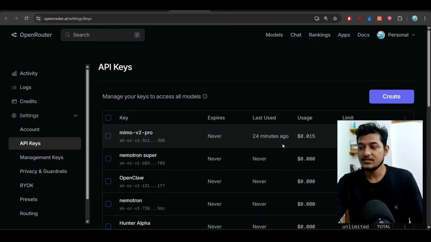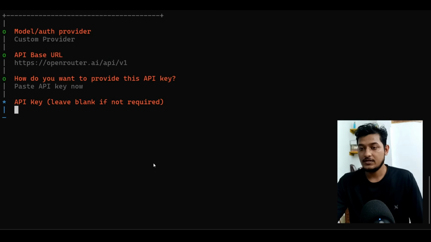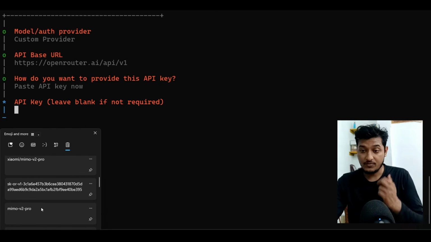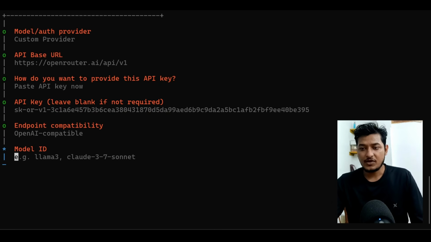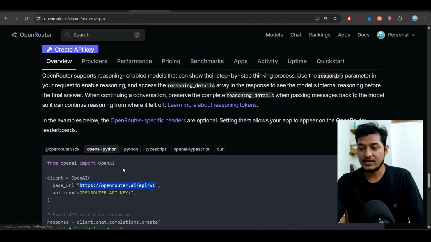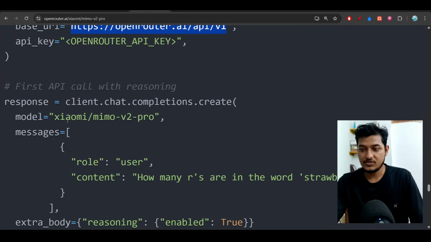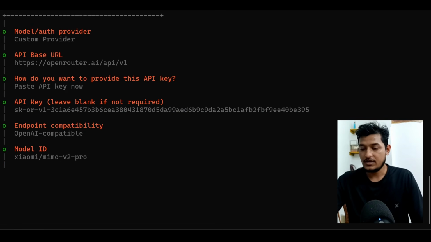Now let me open it. I need to provide the API key, so I have already copied it, so let me just provide that. This is my API key, press enter. Is it OpenAI compatible? Yes, OpenAI compatible. For the model ID, it actually has one particular model ID. You can copy it from the description. So this is the model ID, Xiaomi MIMO V2 Pro. Copy it from the description and press enter.